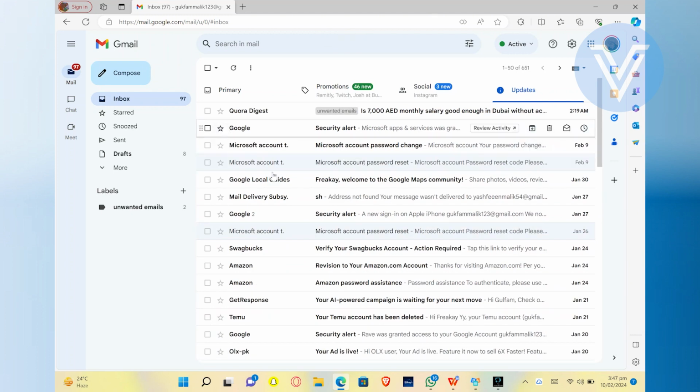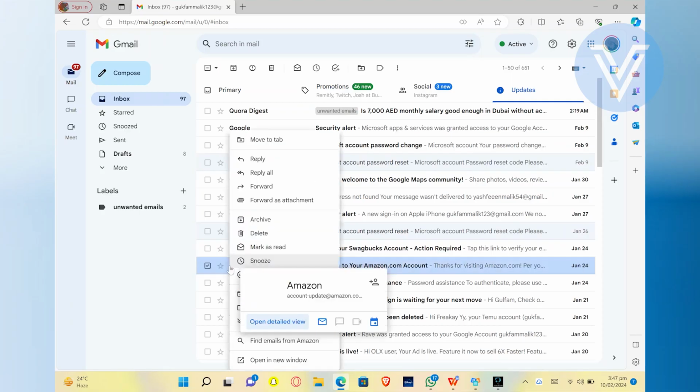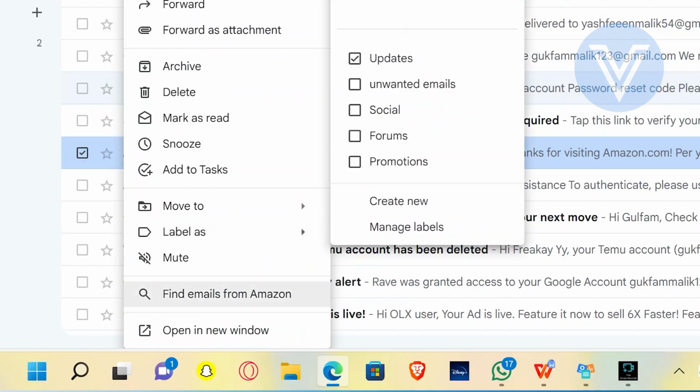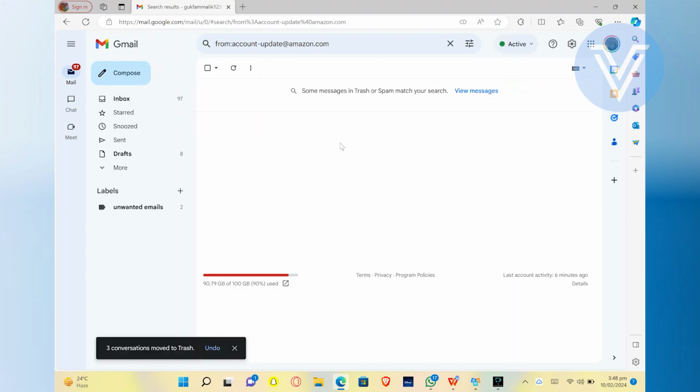Now, what you need to do is figure out which senders keep sending emails repeatedly. For example, I receive a lot of emails from Amazon, so right-click on it. Then click on the Find Emails from Amazon option. Now you can see that all the emails I have received from Amazon are grouped here. If I want to delete them, I can simply click on the delete icon close to the top. Now all Amazon emails have been successfully deleted.